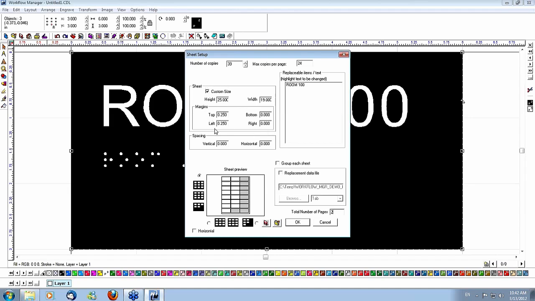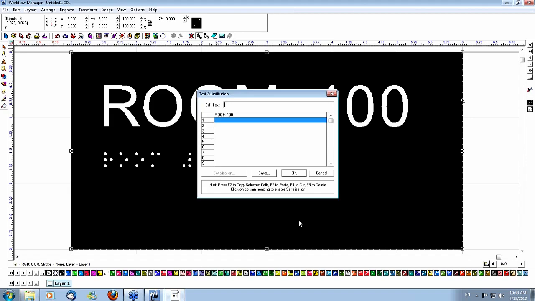I'm going to use all the same settings for the size of the sheet and the margins, but this time I'm going to select my room 100 to be replaced with something else. I'm going to click on OK, and now instead of it immediately ganging up the sheet of signs, it's now asking me what I want to do with the text that I'm asking to be substituted. In this case, we only have one text item, and here it is in a single column along the top. If I had multiple text items, you would see multiple columns along the top.